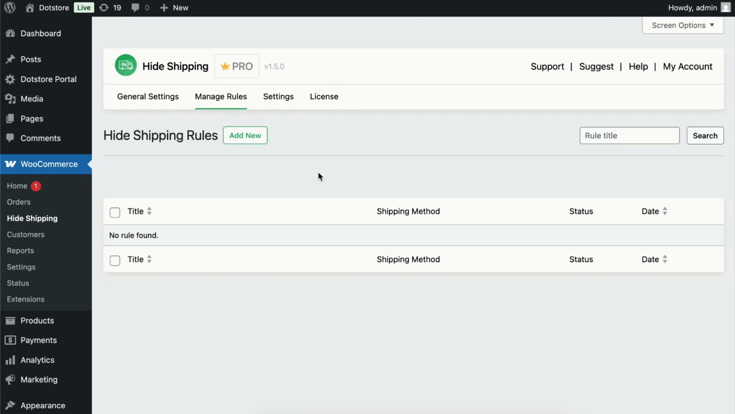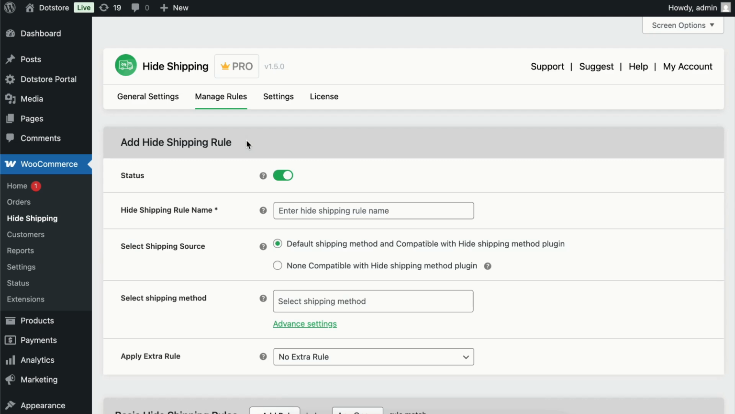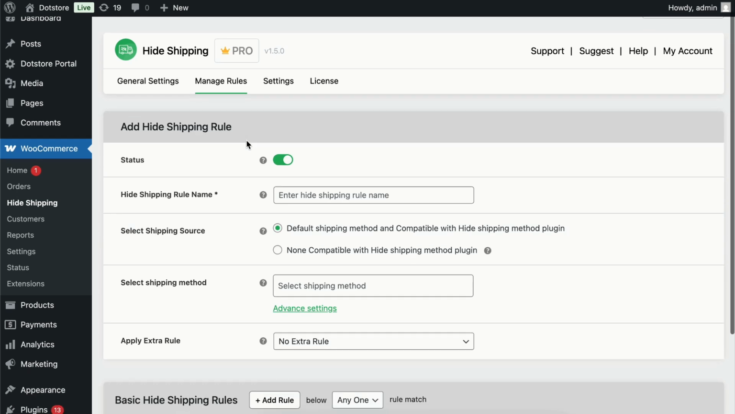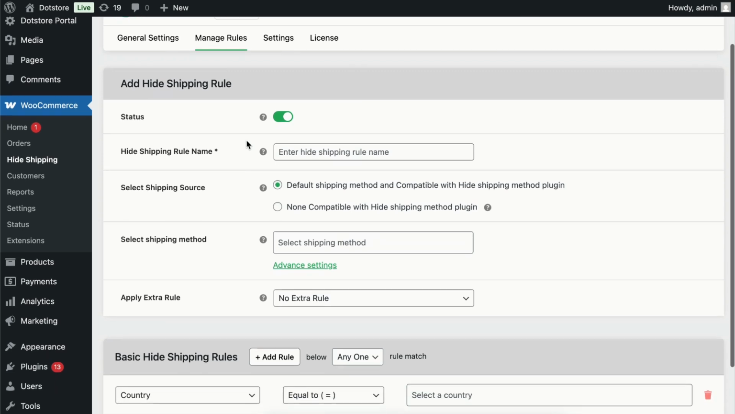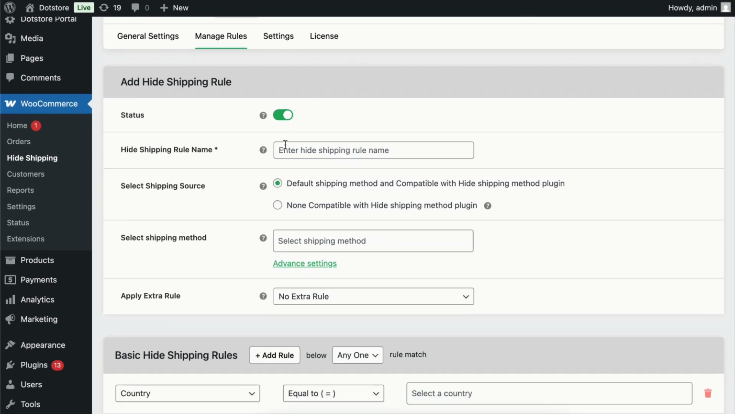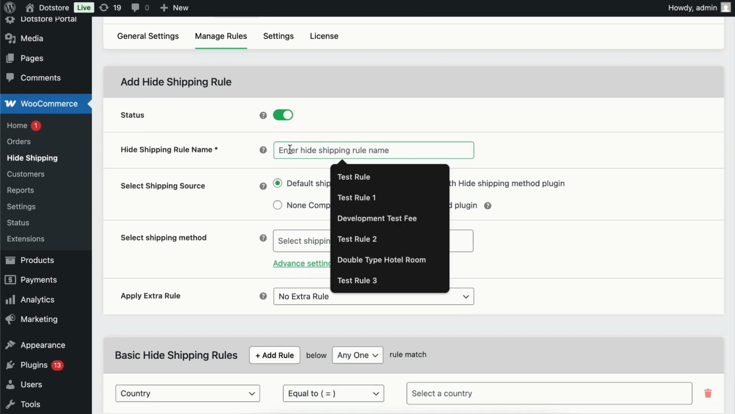Here, you can set up different kinds of conditional hide shipping rules by clicking on the Add New button. Let's see how to set up a hide shipping rule using a conditional setup. Once you click the Add New button, a configuration section will appear. First, enable the toggle to activate the rule and give your hide shipping rule a name.